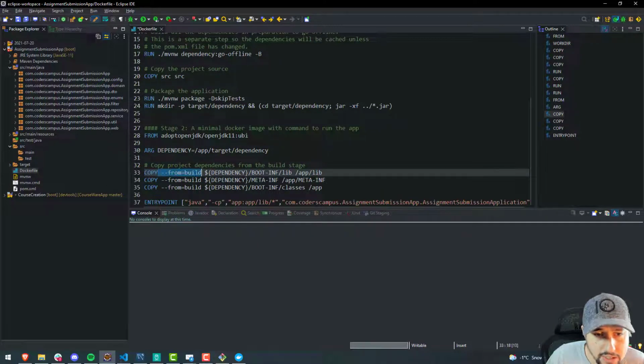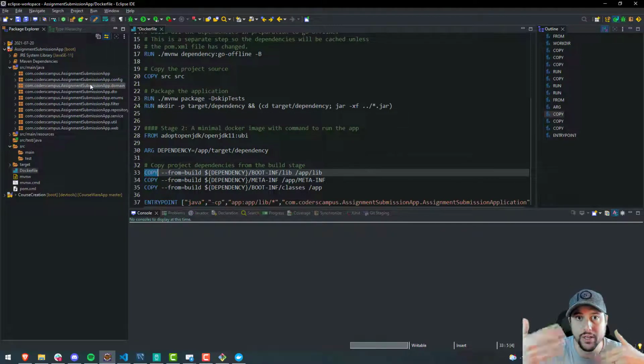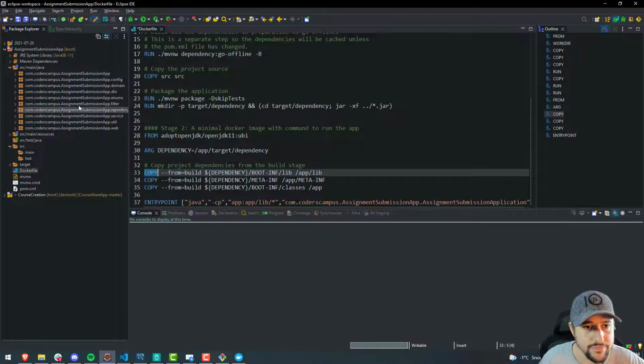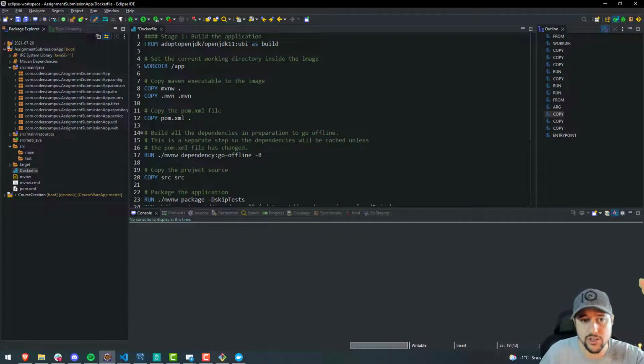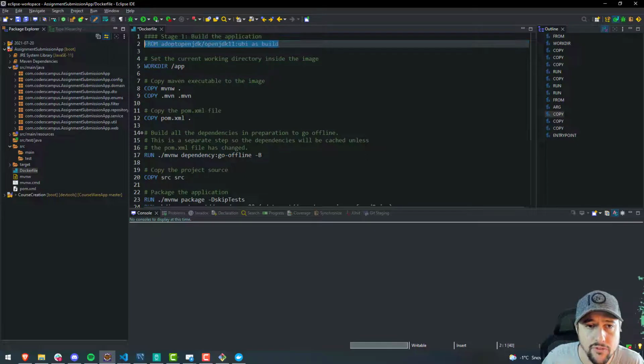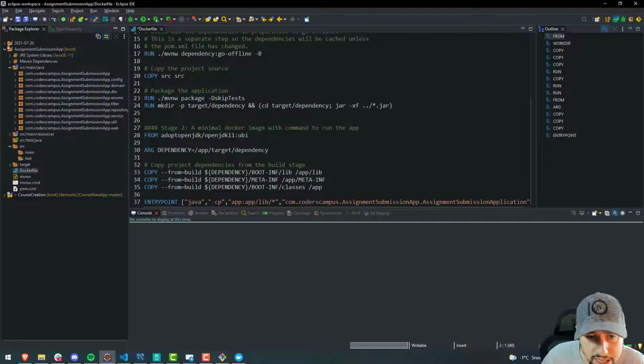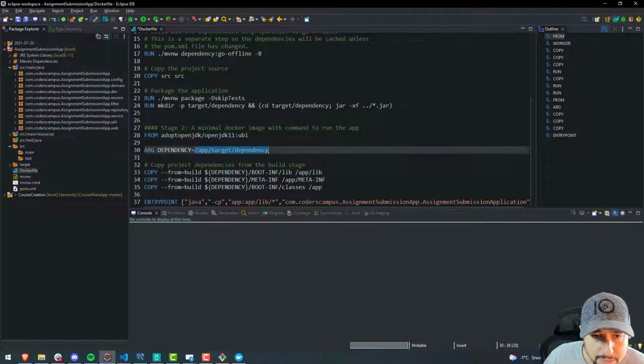So instead of, if we normally just use copy on its own without this from flag, this would assume we're copying from our local machine, right? Our machine that I'm recording on and all the files are here. That's our local machine. But when we say, hey, do it from build, it's overriding the default functionality of where we're normally copying from, which is the host machine. And we're saying copy it from the image from step 1 or stage 1. Okay, so we're saying, hey, from stage 1, copy all the files in the app target dependency that we just created. Okay, so we just created that directory.